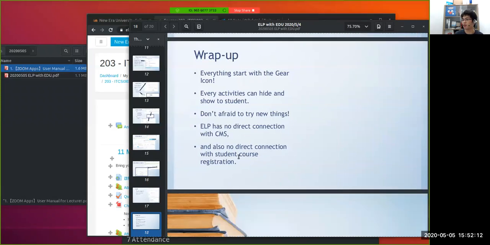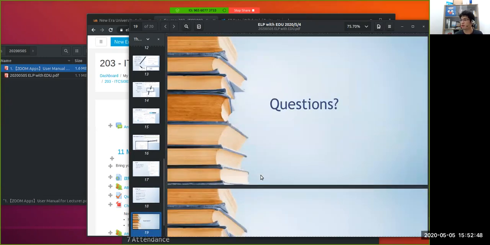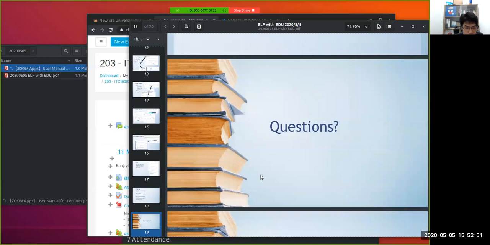Also, there is no direct connection with student course registration. What they have chosen in the CMS, they do not necessarily have to enroll themselves in the ELP course. Last semester, there was a little guy who liked to enroll into every class. So from there you can see there is no direct connection between the ELP and the CMS. Okay, that's all for my presentation.